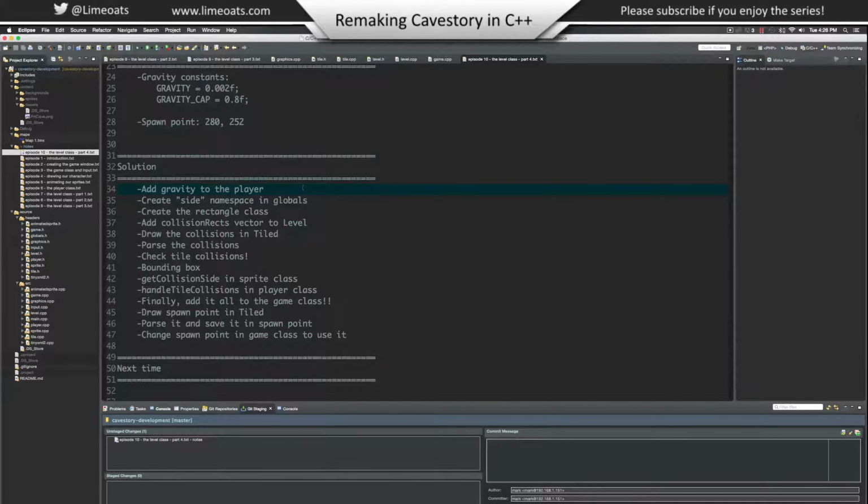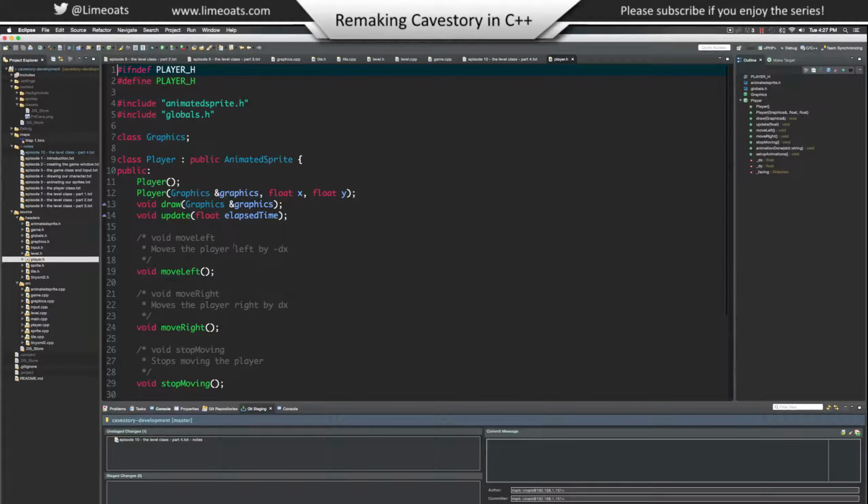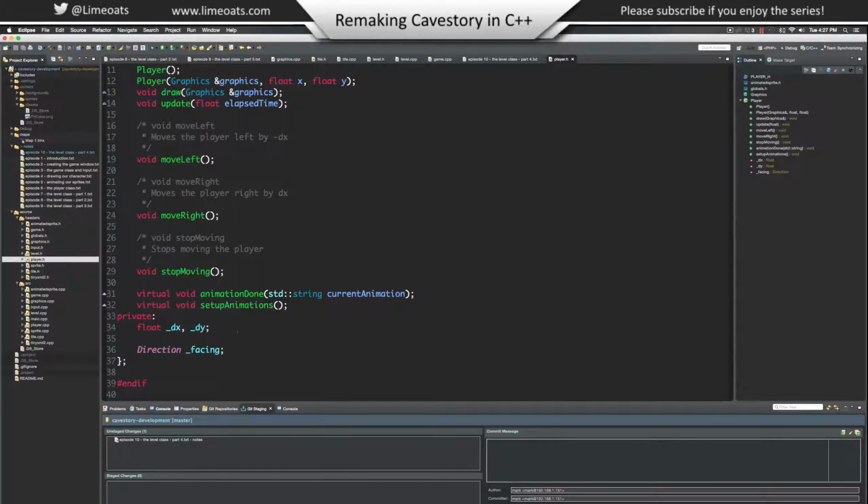So first things first, we need to add gravity to the player. So go to player.h, and what we need to do is first make a private variable called bool grounded. Grounded will be true if we're standing on the ground and false if we're not, if we're in the air somehow.